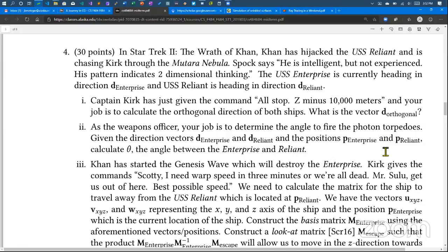The positions are important though, because if the Enterprise is pointed this way and it's at this position in space, and Reliant is over here and it's pointed in this direction, you still need to figure out what direction to send it. So anyways, if you know this angle, and you know this angle, then you take the vector between the 2, and then you calculate what theta should be. So really the direction for Reliant is kind of a red herring. You don't really need it.